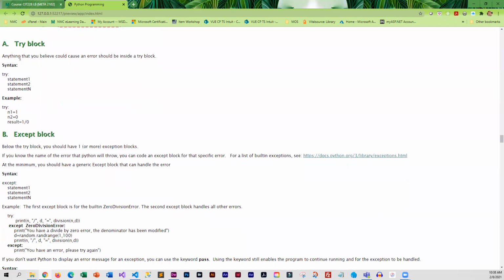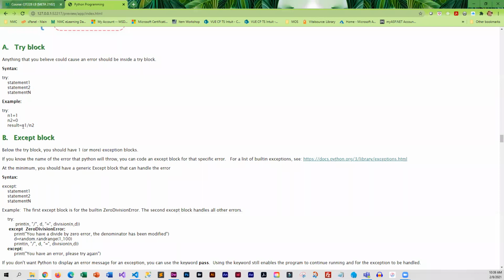So here is the syntax for a try block. And so here I've got two different numbers, and so I'm going to calculate a result, and I actually should have n1 divided by n2 there. Hold on a sec. Oh, that's so much better. So now I've got n1 divided by n2, which basically I'm trying to divide 1 by 0. That will definitely throw an exception.